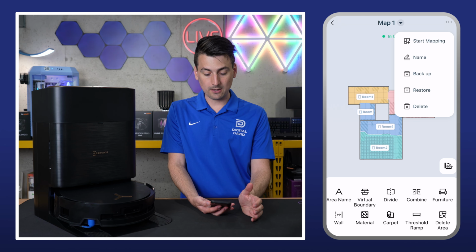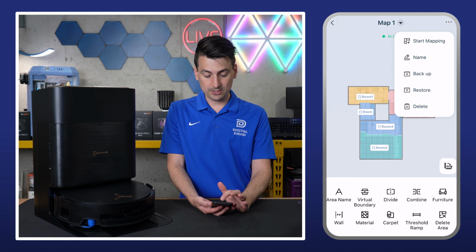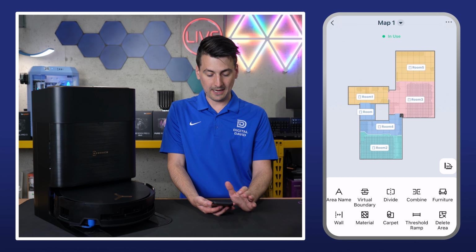3 dots in the top right-hand corner. There's the start mapping again. We can change the name, back it up, restore or delete the map.